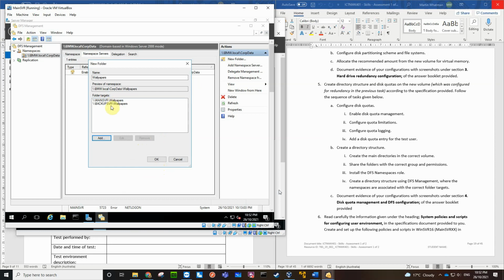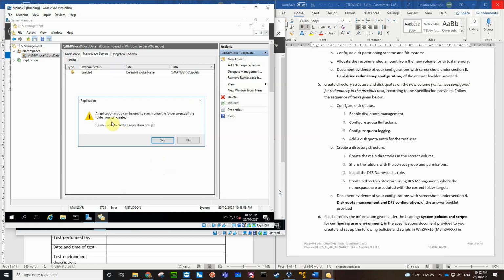So now I've got two targets. I've got one on the main server and one on the backup server. We've just created this share. So I'm going to go OK on that. And it says a replication group can be used to synchronize the folder targets of the folder you just created. Do you want to create a replication group? And yes, we do.